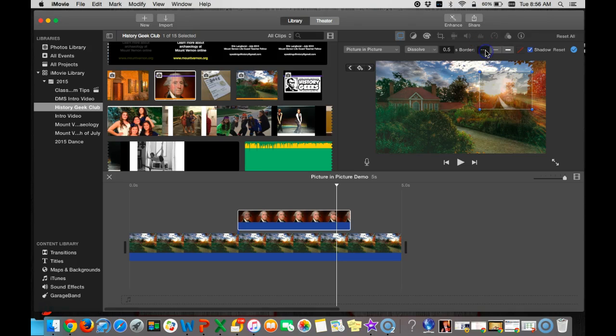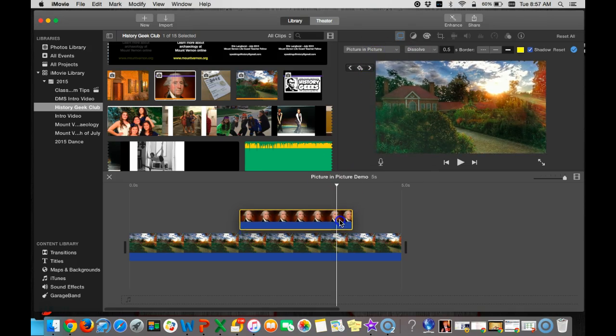You can change the borders. You could make it really thin. You could make it thick, medium. Over here for how you want the picture to come in, you can do a dissolve, you can do a zoom, or you can do a swap. So that's how you do picture-in-picture, and you can move this around.